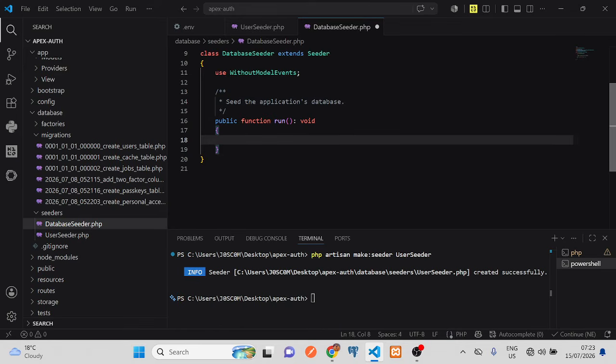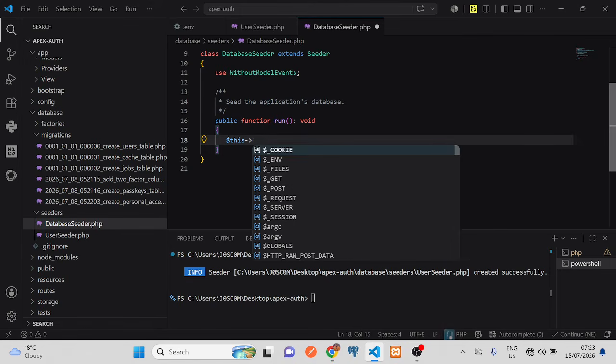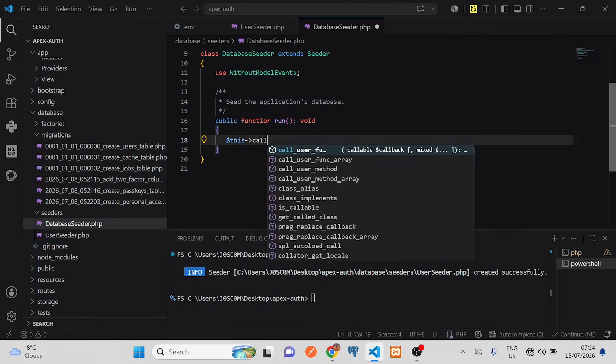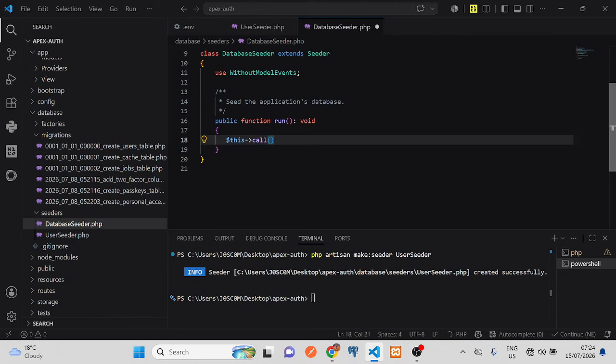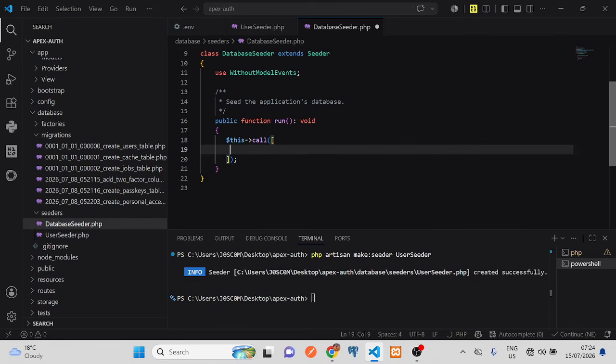So how do we do so? We use $this, then there is a method known as call, and you can terminate it at the end. Now you enter in between, under this function, and use the square brackets. So we are using this, attached to the call method. Inside the call method, that's where we're going to register all our seeders.